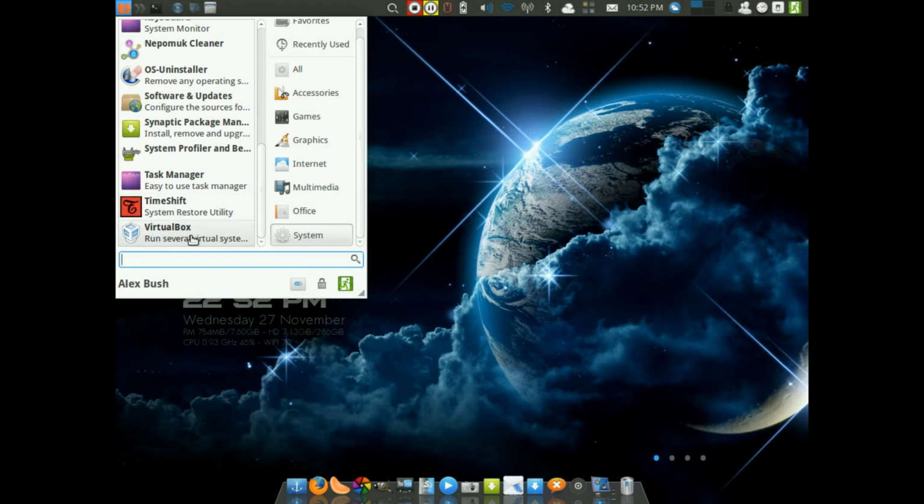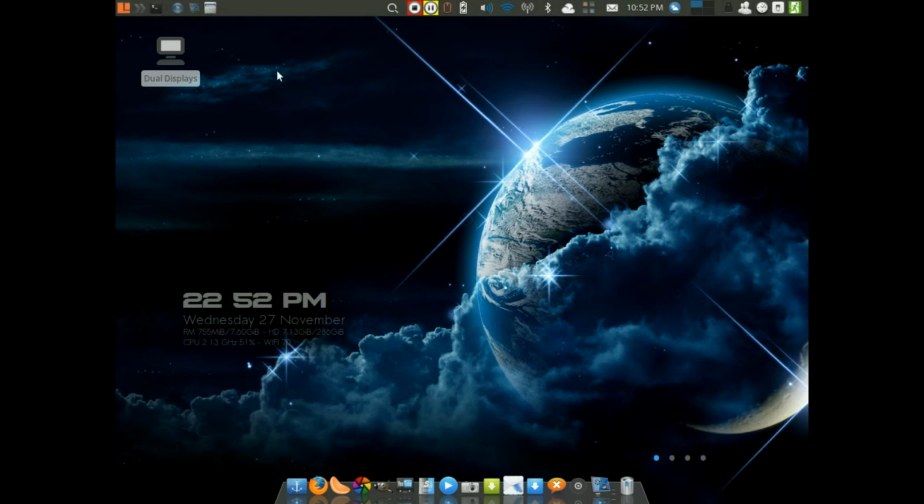And then you have VirtualBox, which everybody knows what VirtualBox is. If you don't, then Google it, because it's really cool. It allows you to run different operating systems within the one that you're currently running. So that's very useful. But anyway, those are the applications that come with Voyager Linux.